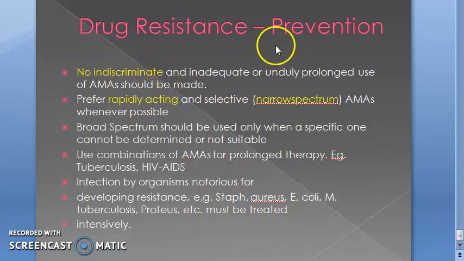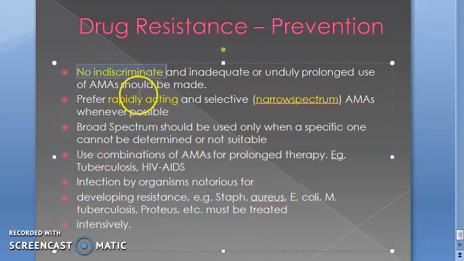Now, how will you prevent drug resistance? You should not have any indiscriminate use. You should not prolong the use. Inadequate use you should also avoid. You should correctly balance it and give. Then make sure that you give rapid acting antibiotics, narrow spectrum preferably, and don't give broad spectrums.